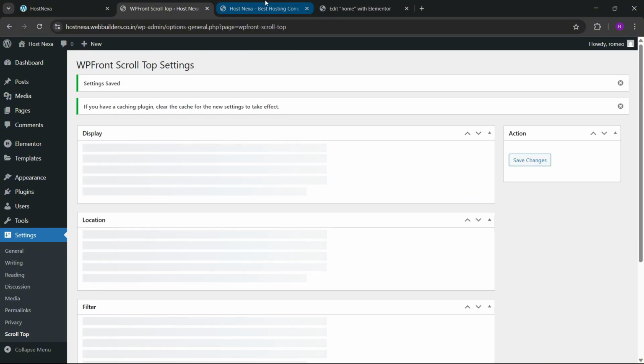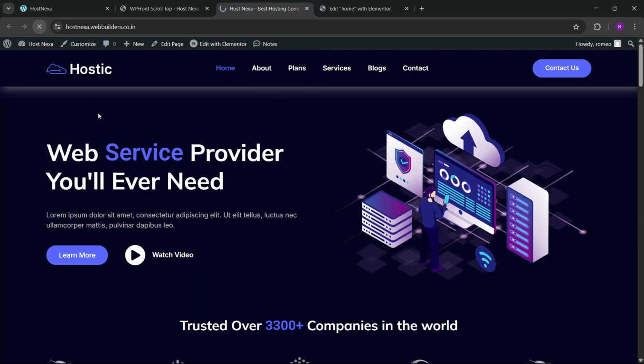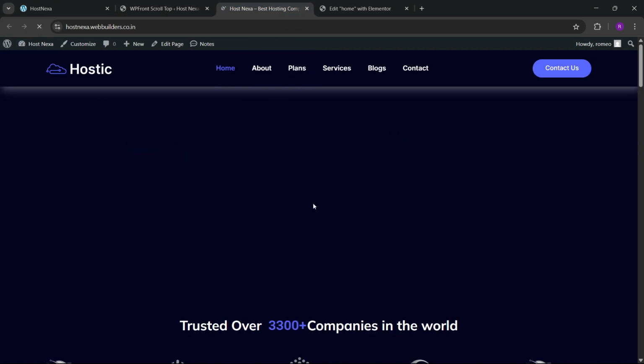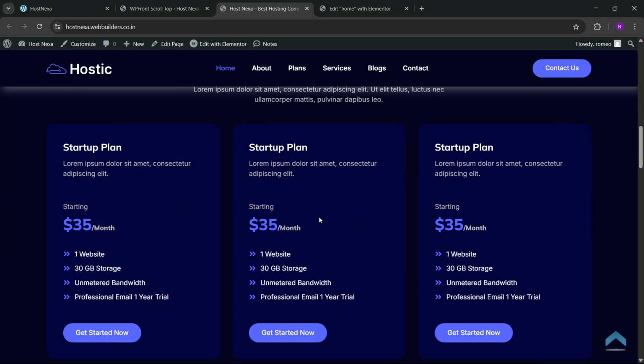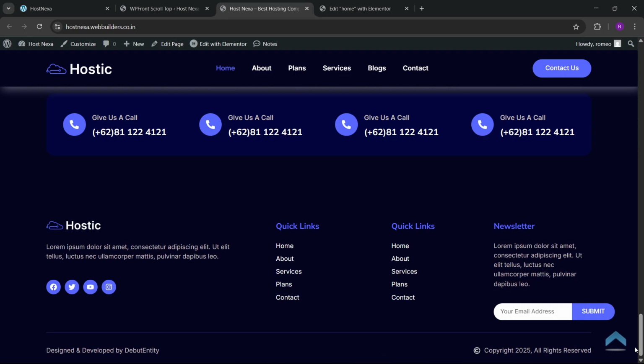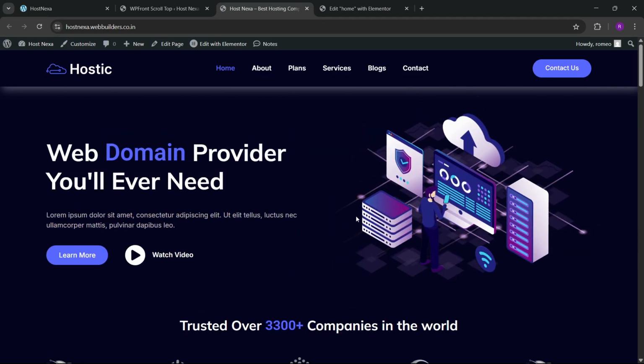And after saving the changes, if I go here and refresh, so after refreshing you can see that we have this scroll to top button below. Okay, so when I click, it will take me to the top of the website like this. Okay, so we have successfully built our whole website.